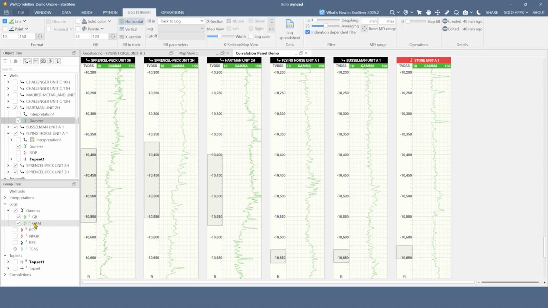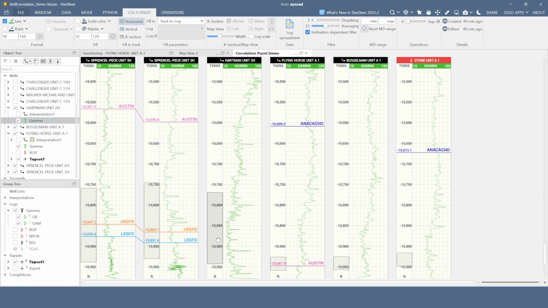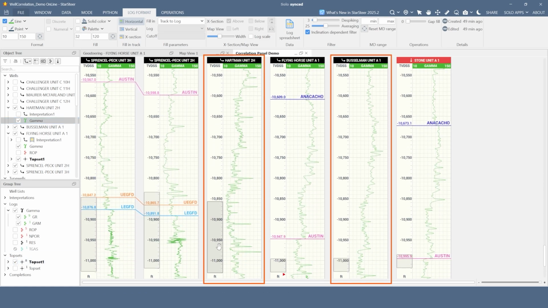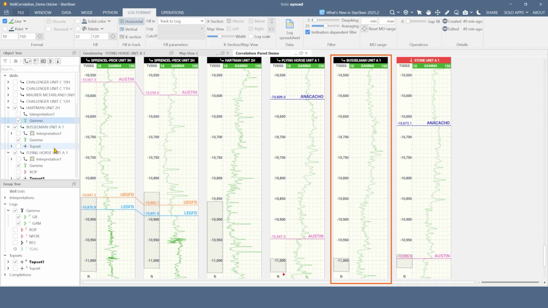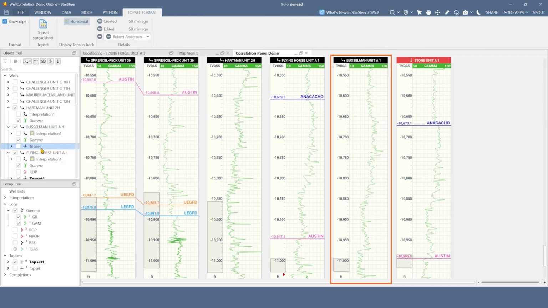Next, let's bring in topsets. I'll turn them on from the group tree. Right away, I notice two wells without tops, Hartman and Busselman. The Hartman well doesn't have tops yet, and we're going to pick those in the next section. But the Busselman well does have tops, but they're not showing because its topset name doesn't match the others.